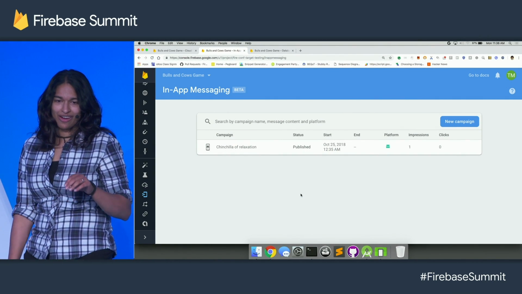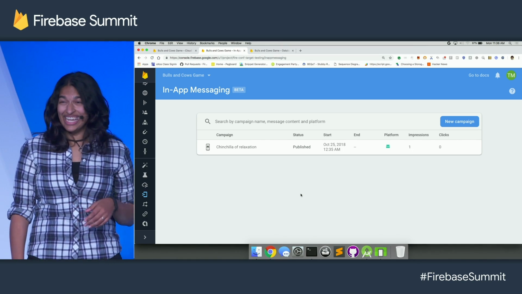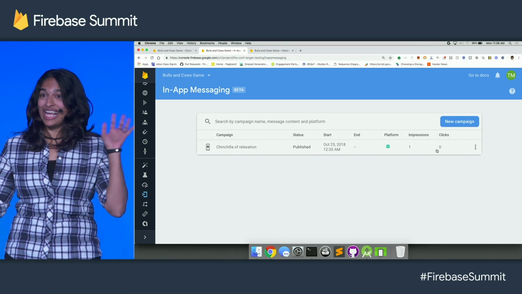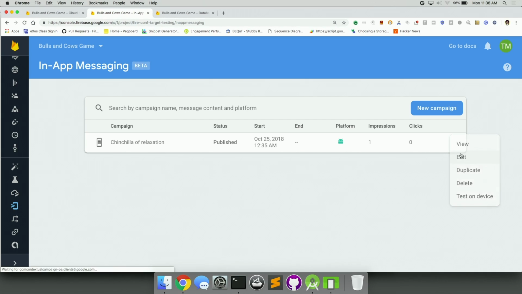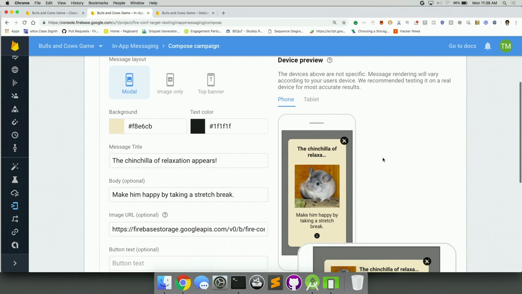So here we have our landing page, and you might be familiar with this if you saw the keynote. I really like chinchillas, so we're going to have a chinchilla relaxation here. So we saw the device preview, we saw these messages, but let's look at the cool part.